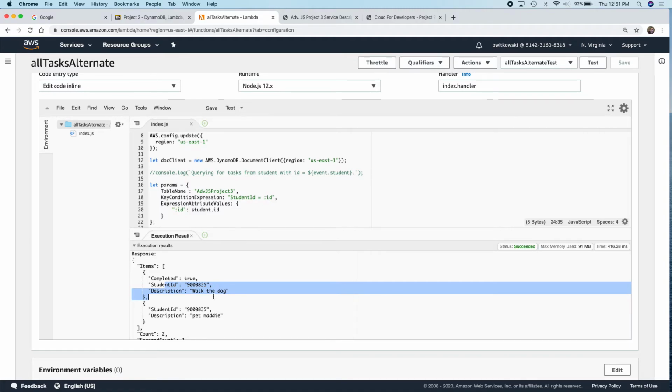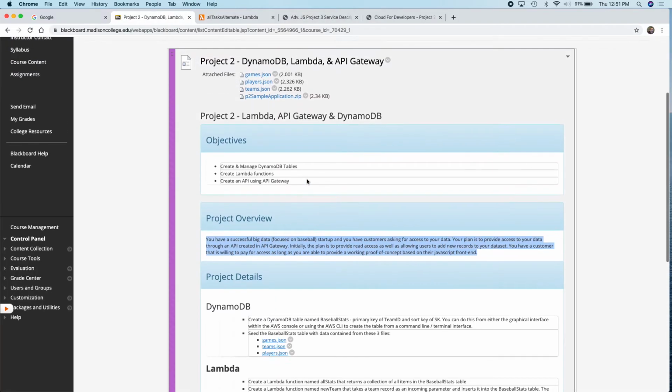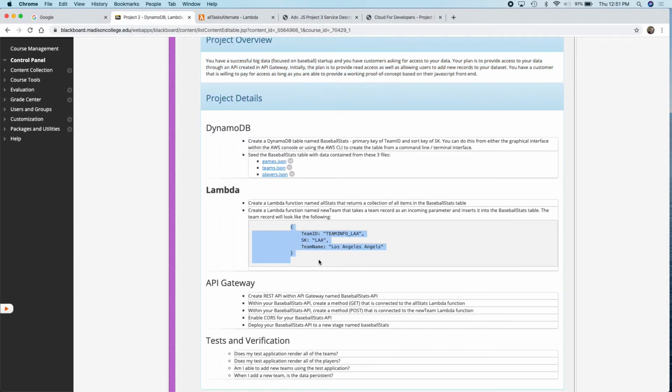So my suggestion for you is you do not want to deal with those data types on your inserts. And I wrote the project description that way. So for instance, when I insert a new team record, you'll notice that there's not a data type associated with the team ID or the sort key or the team name. It's just the corresponding value. Then for your API, for the code, you have to be using that doc client library for AWS.